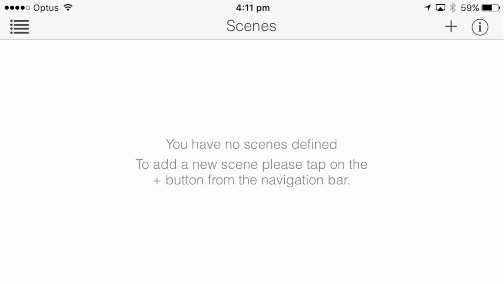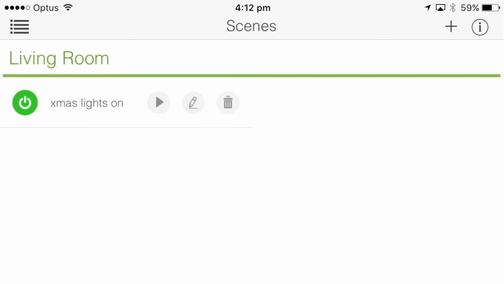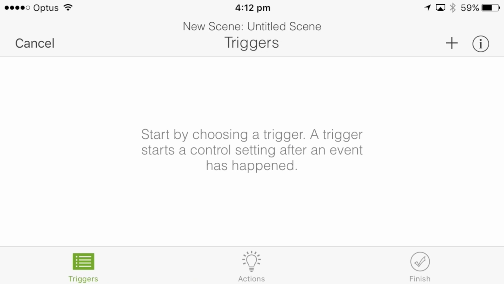The next thing we can do is create an additional scene to turn the lights off. If we ever want to edit the scene, we can simply click on that pencil if we want to change the time that the lights are going to switch on. So I'm going to go in and add another scene. This is going to switch the lights off.